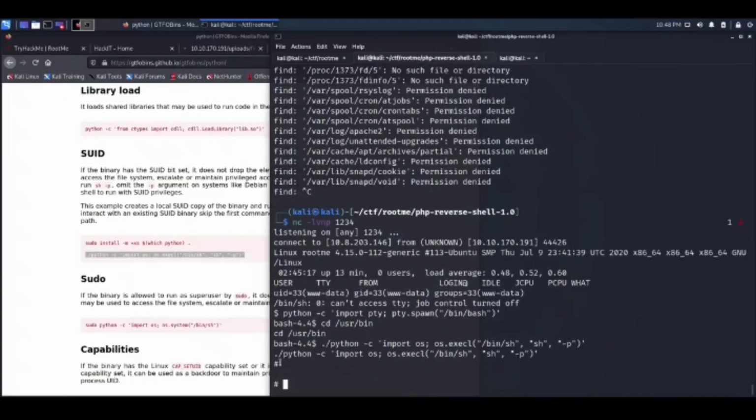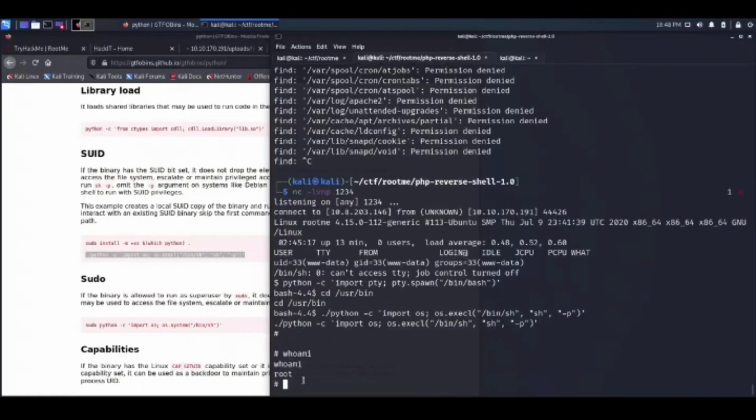A hash symbol tells us that we are the root, and the dollar symbol tells us that we are the normal user. So now if I do whoami, you can see I'm root. So the only thing that I need to do is grab the root flag, which is in the root directory.